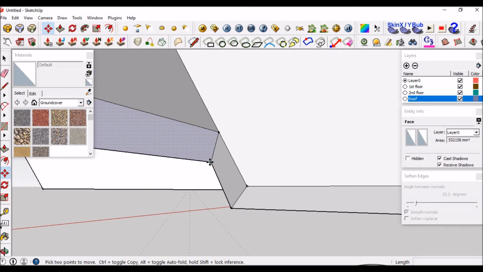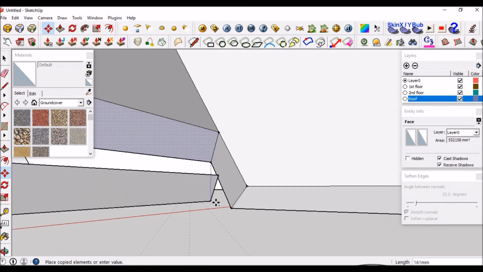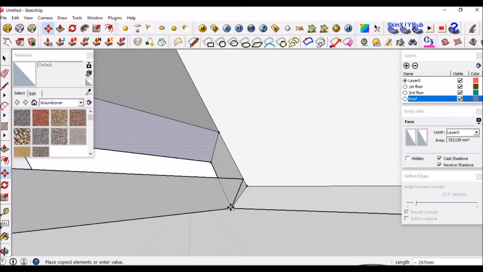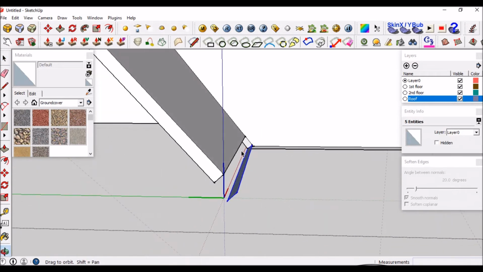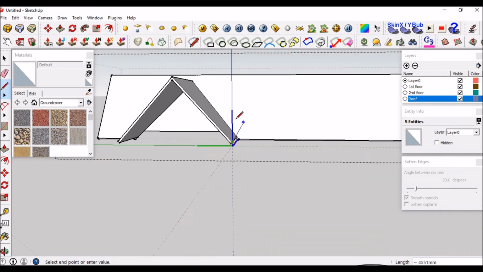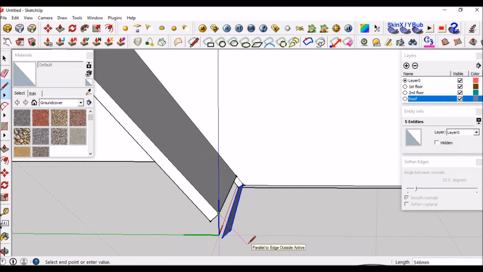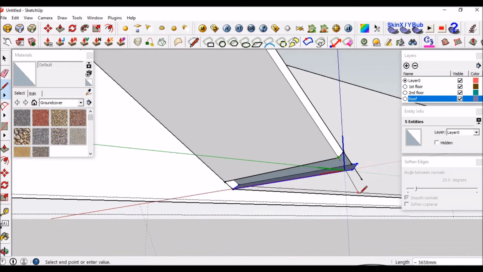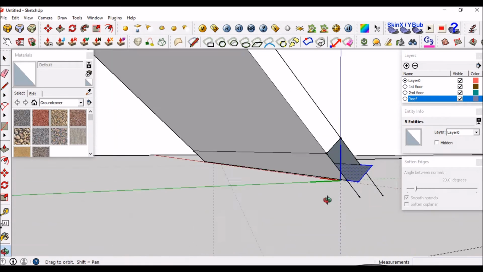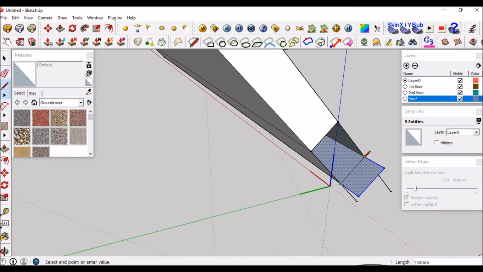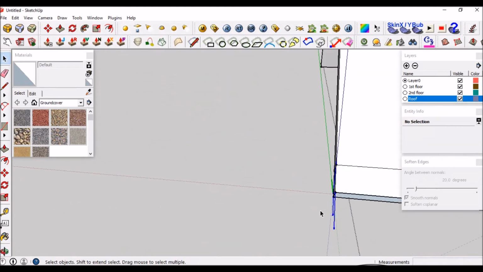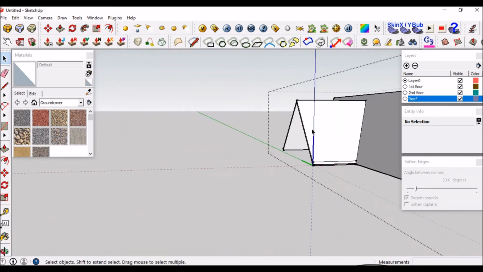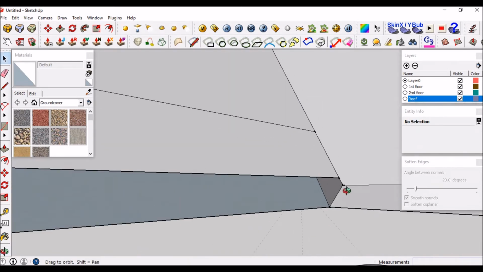So to make it as nice as possible, you can select this piece and grab it by the corner over here and press the control button to copy this and put it right over there on the corner. Then continue these lines over here like so, and like so. Connect all the edges, delete that, delete that.